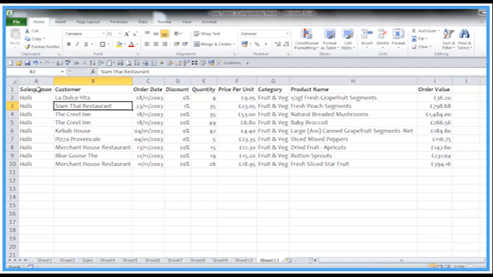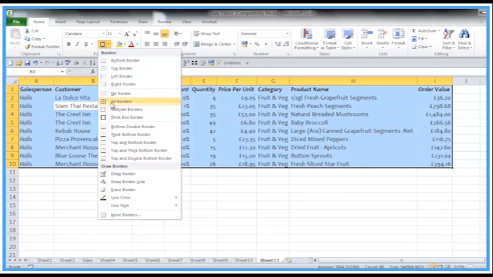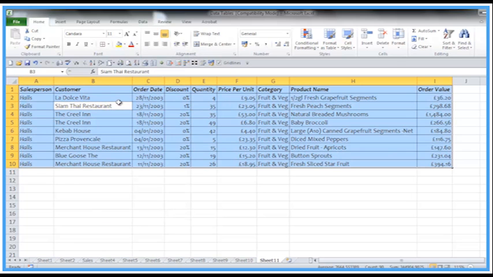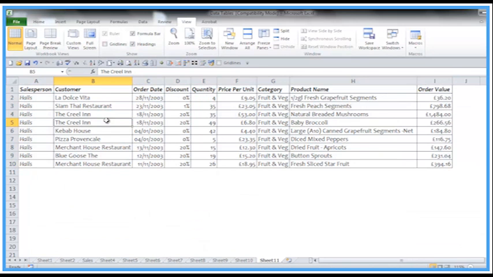Other bits and pieces, let's reselect the whole table. In the font section here, we've got a border tool, so I'm going to change that to all borders just to box this off nicely. Maybe I'll go and turn off the grid lines, so go to View and untick grid lines. So it's starting to take shape.